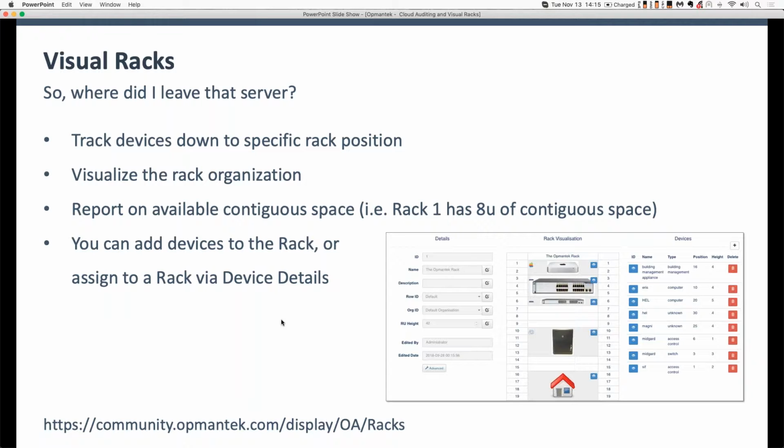what room it's located in, what location that room's located on, what floor that room is, and then assign each of your devices to positions within the rack and do it in a visual metaphor, as you can see here.